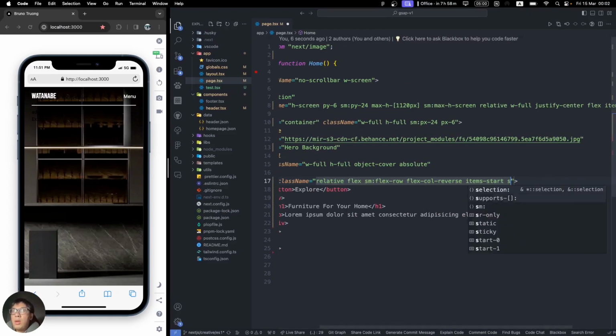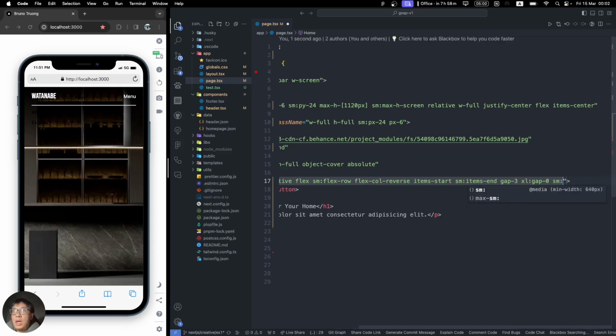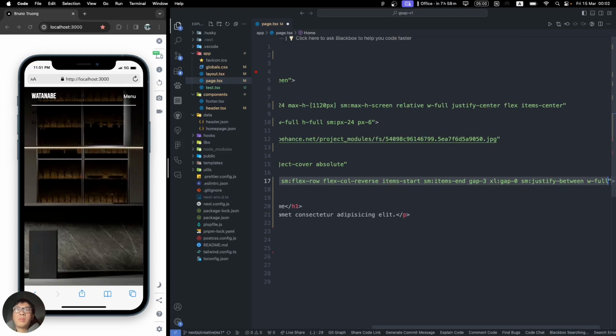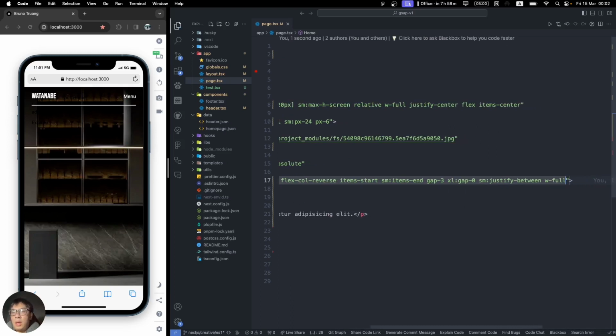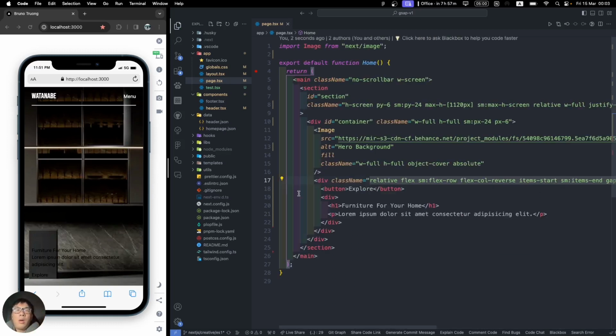Okay, so in here we have the SM, we have the item end when it's in the desktop version. We have gap 3 for this. In SL it's going to be gap 0, and in SM we're going to have justify between for this one with full, and bottom 0 and half full, right? So this is the core style for this one.